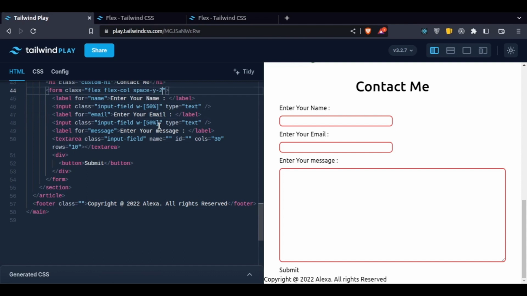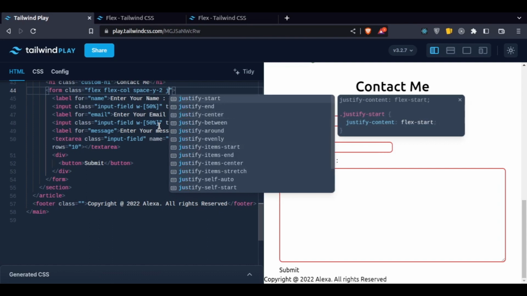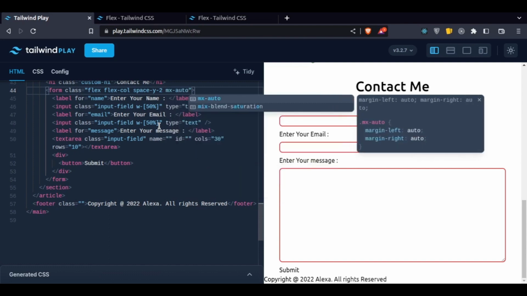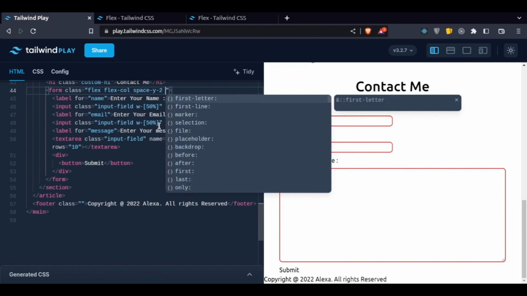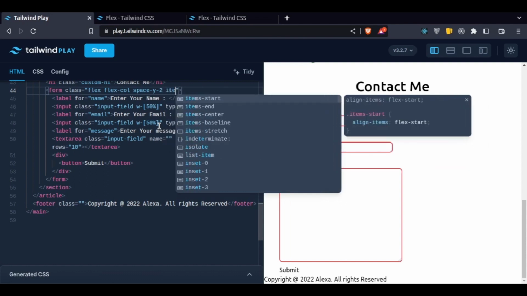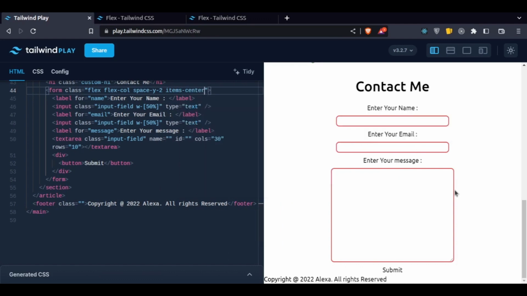For that, I think I can add justify center here, right? To fix this. I think so. Okay, that's not working. Oh, it's flex columns now. Flex columns. That's why it's not working. But then, if I add MX, oh, it's pushing the entire thing. Item center. So yeah, item center is what works. See, this is how you have to try out stuff. Just try out what's working.